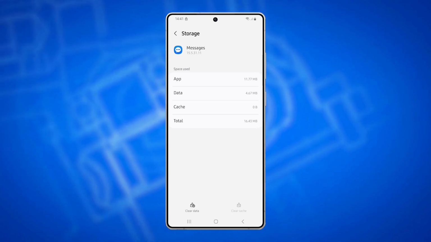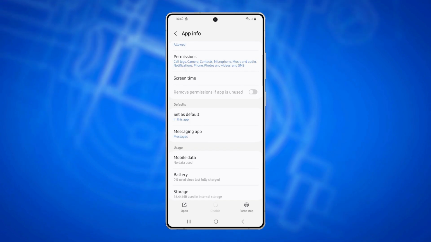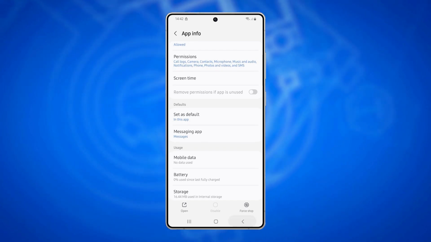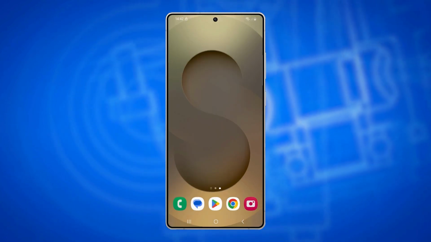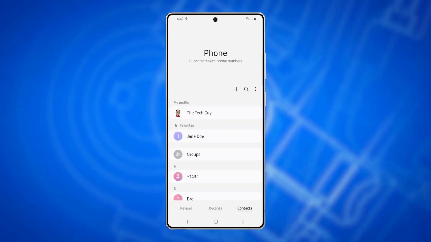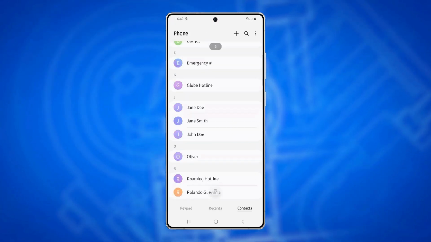That should take care of the issue and get your Galaxy S25 Ultra working properly for text messaging again. If not, reaching out to your carrier is your best bet. They can check if there's an account or network-related block.